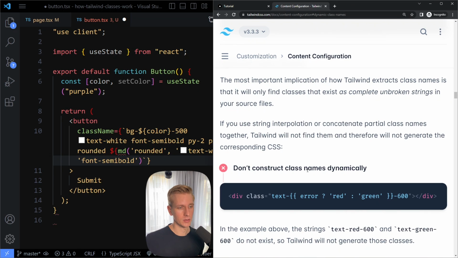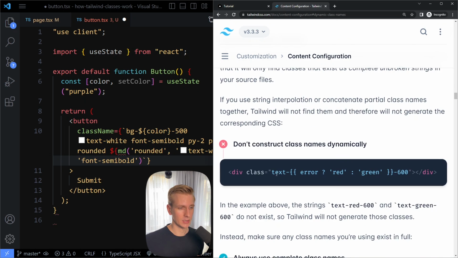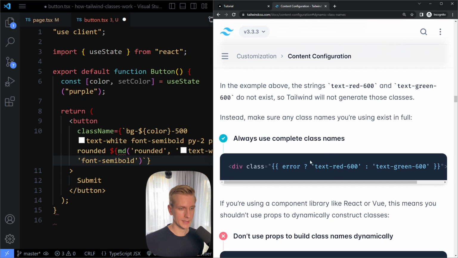So here they also mention don't construct class names dynamically. So this is another common example, text, and if it's an error, we want to have it red, otherwise we want it green. This doesn't work. So they say always use complete class names. So you would have to refactor it a little bit. So you can still do it like this. So you have error and then the complete class name.